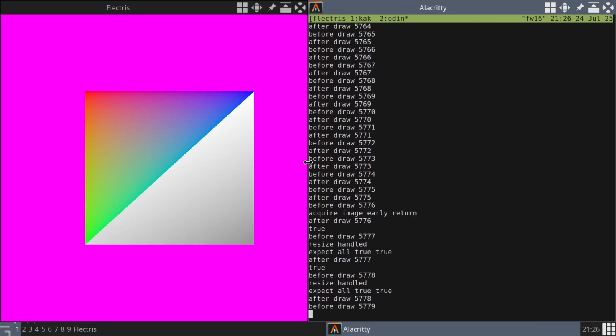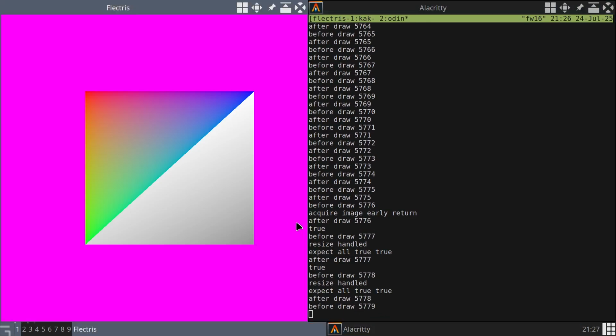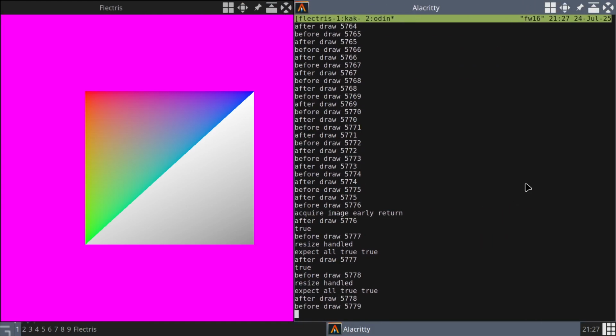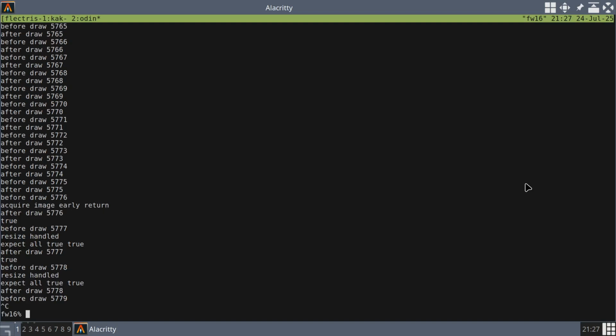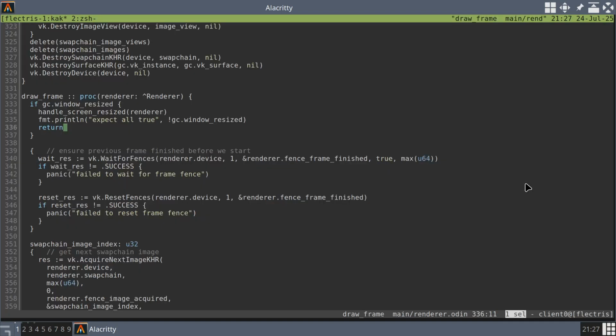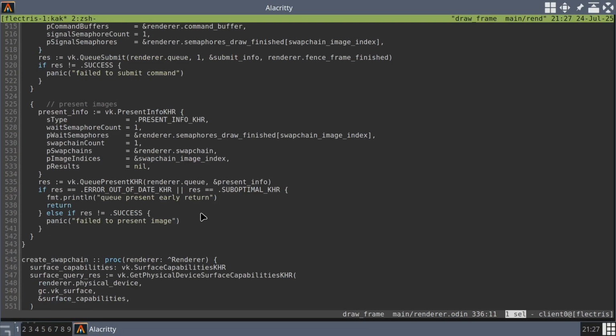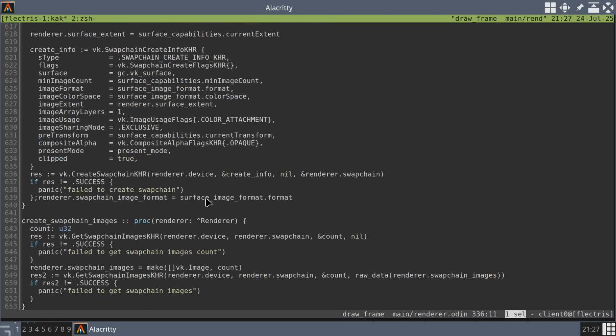So we go drag. After draw, before draw, and then we're just stuck. Oh, hang on, no. Okay, no, it did break. Yeah, because we're no longer pumping out frames. Interesting. Something is screwed.